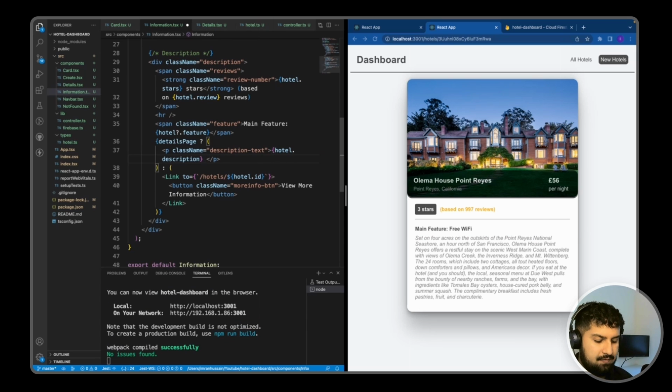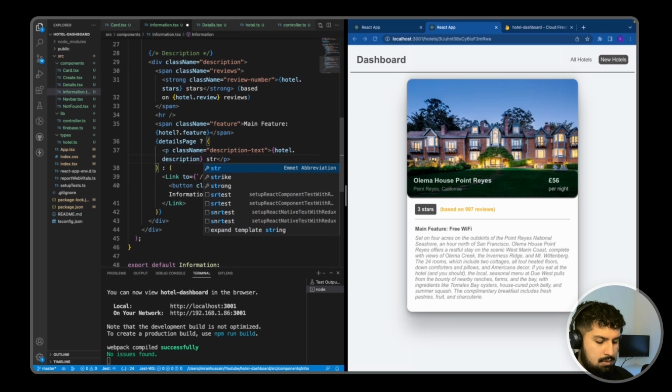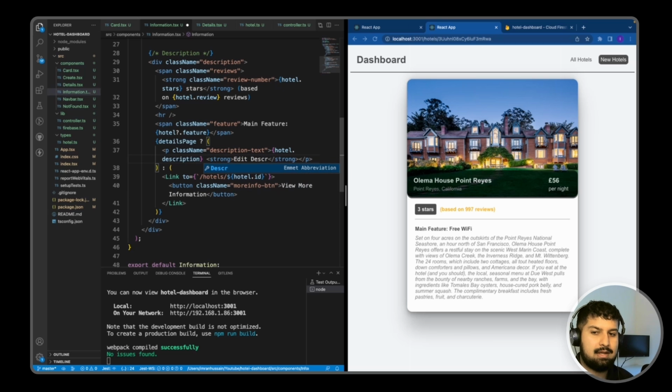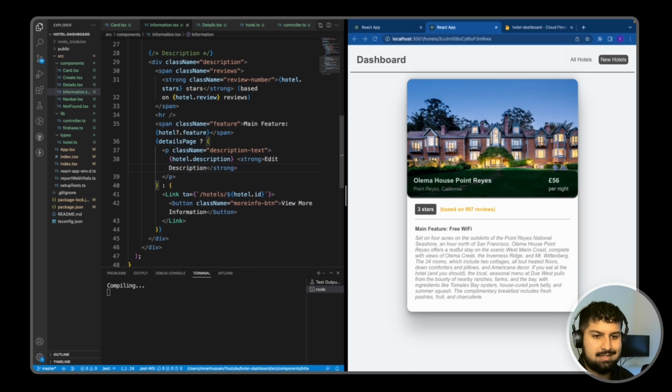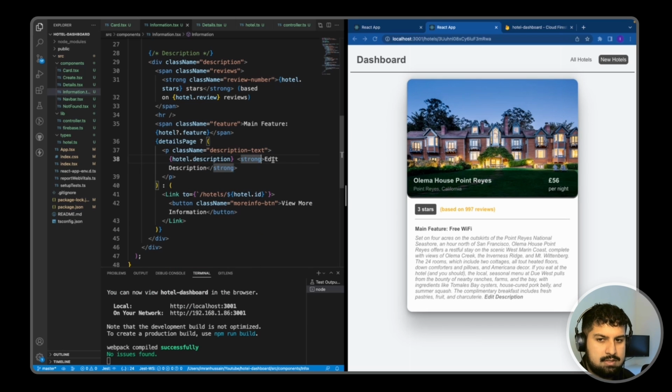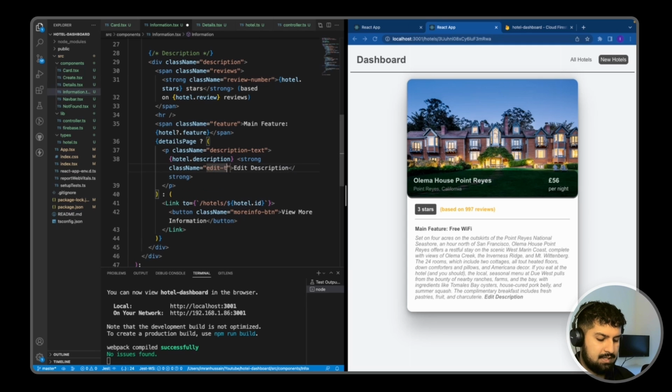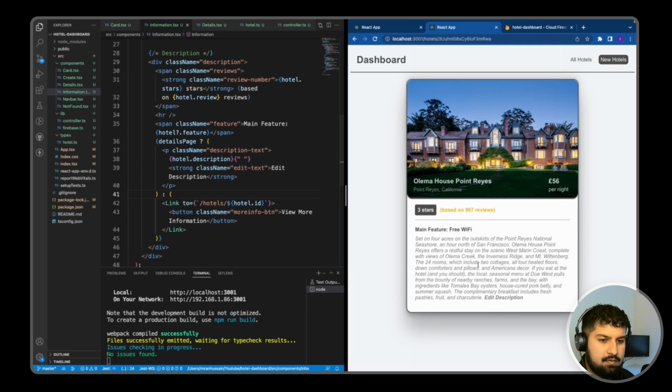And just at the end of here, we want to add a strong tag. So strong. And this is going to say edit description. So this is going to be a clickable element that when we click onto it, it opens up an edit component. So edit description like so. So now if I save, and this strong tag has a class name as well of edit-text. So now when I hover over it, it should have almost a clickable element sort of feel to it.